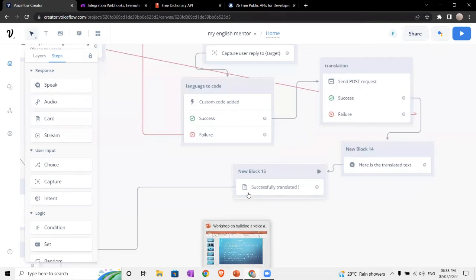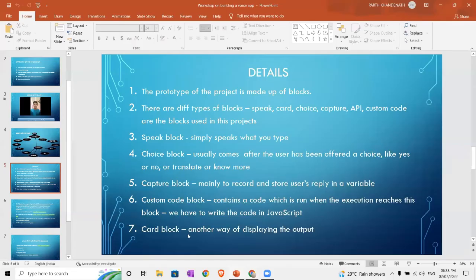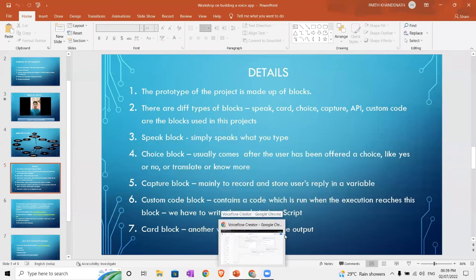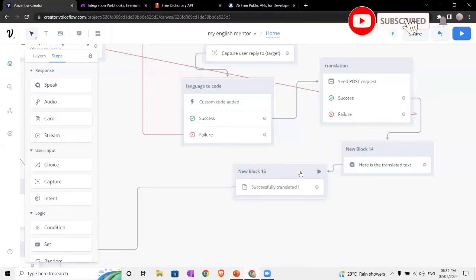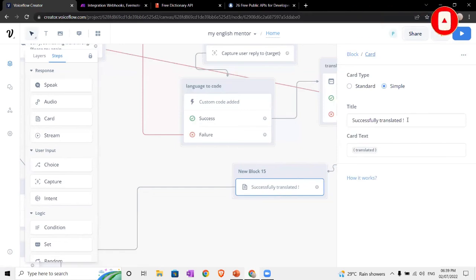So what does the card block do? Card block is another way of displaying the output. It just shows the output in a beautiful way, as you would have seen in the demo video as well. If you missed it somehow, you can check it out on YouTube as well. So card block is just for displaying the output. So this is what we have displayed, the translated text. This is the title of the card which will be displayed, and here is the card text. It is the variable translated in which we stored our translated text.